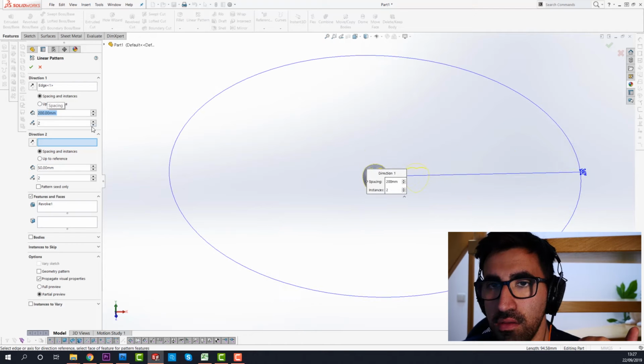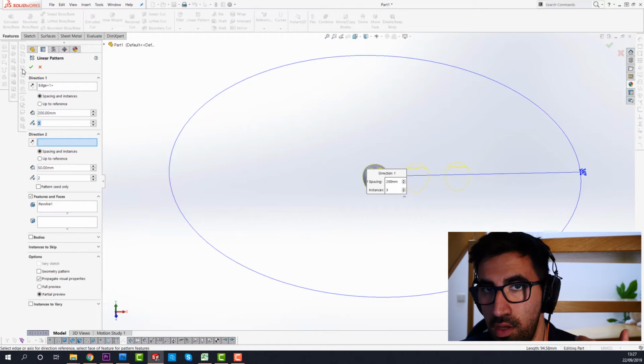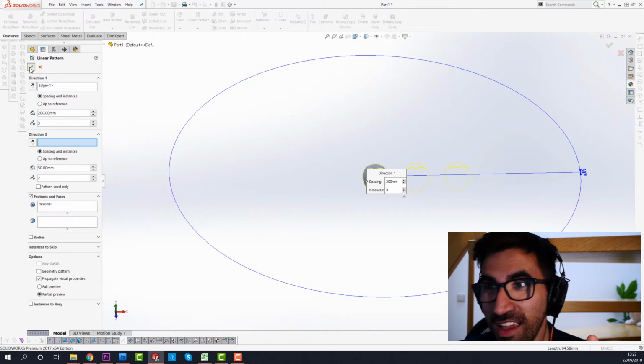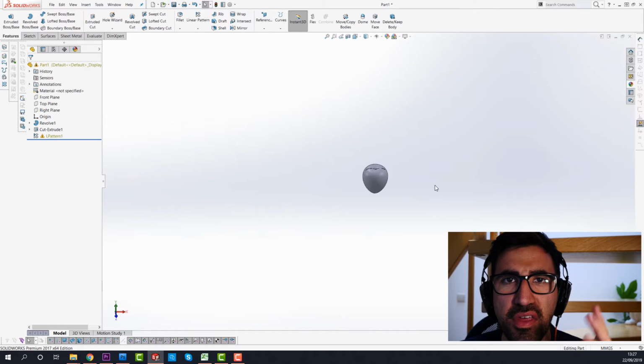and you want to create 3 of them, right? You click OK, you're so happy you want to create 3 of these parts, and nothing happens.